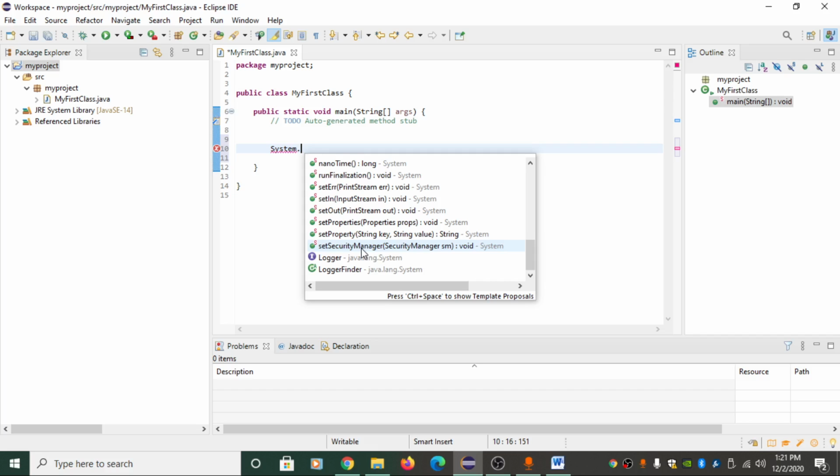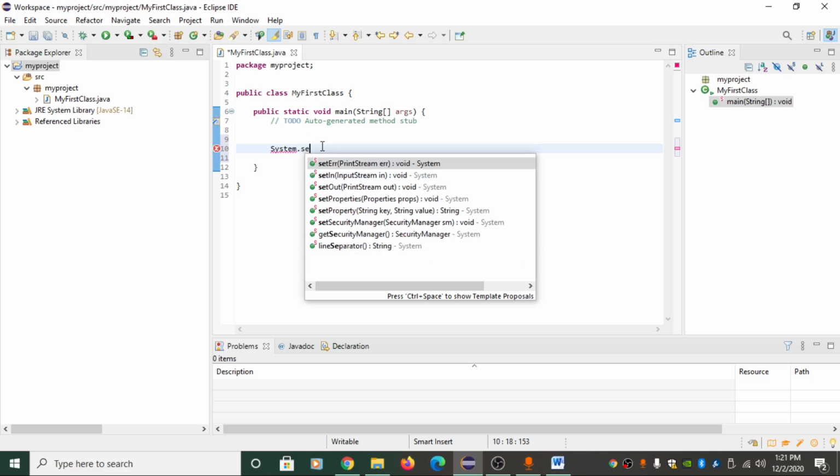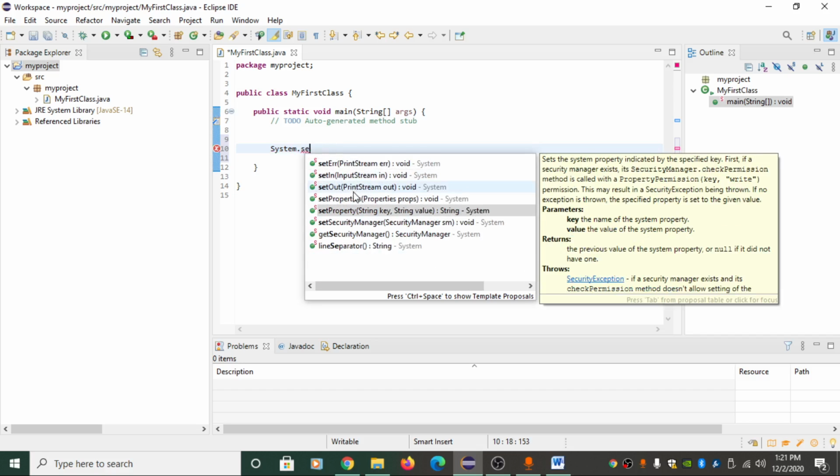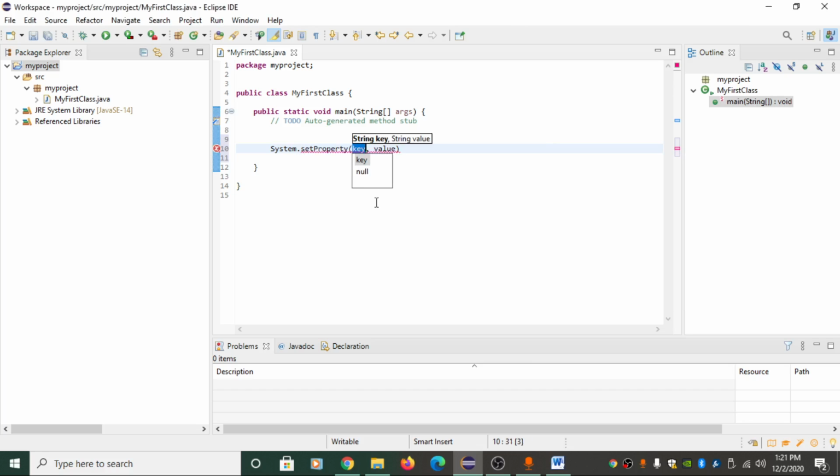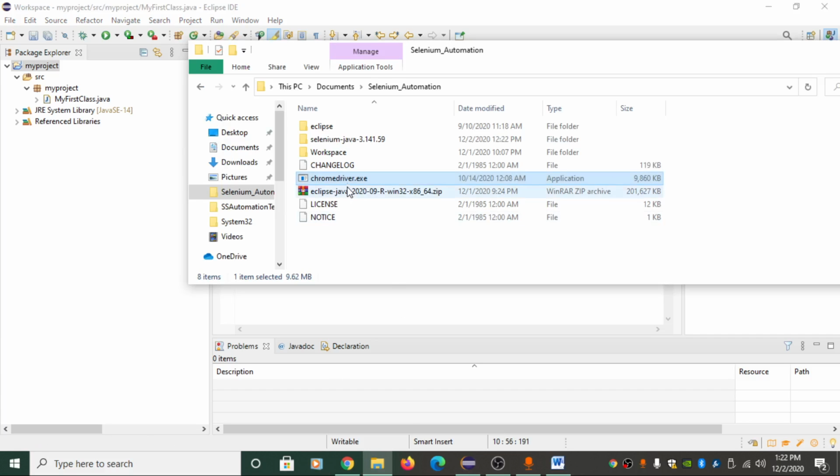So we got this from the libraries we have added, the Java libraries and Selenium libraries. The purpose of adding them is that you will get all these things. Now System.setProperty. It will ask you for a key-value pair. The key is webdriver.chrome.driver. I will explain, don't worry. And the value you need to give is the path of your browser driver.